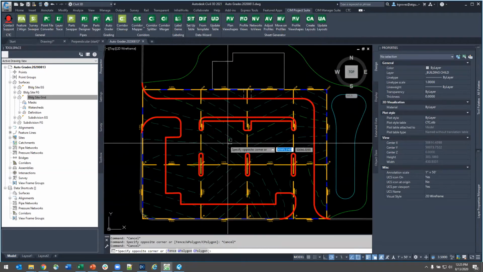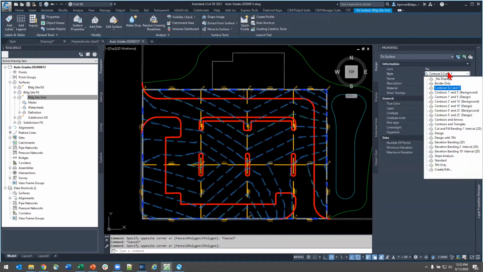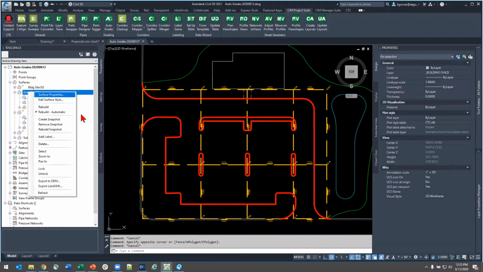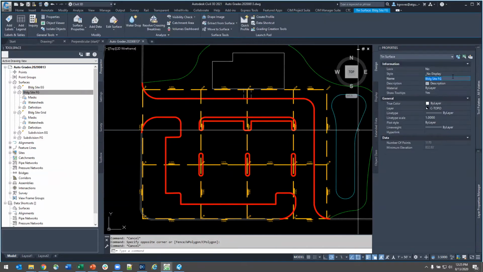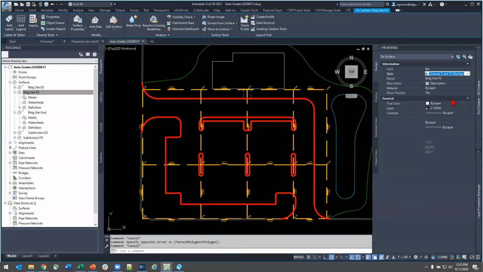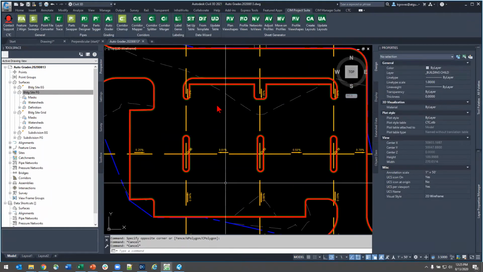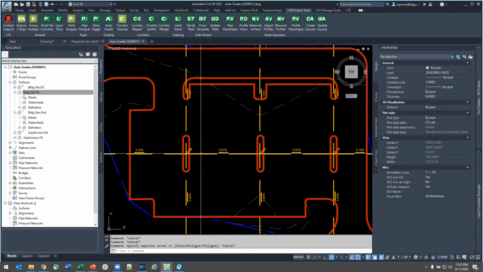So what I'm going to do here is I'll turn off that setup surface. I'll leave the feature lines on. I'll turn my building site FG surface back on. Got the 1 and 5 design. We can kind of see, okay, there's some low spots, some high spots.